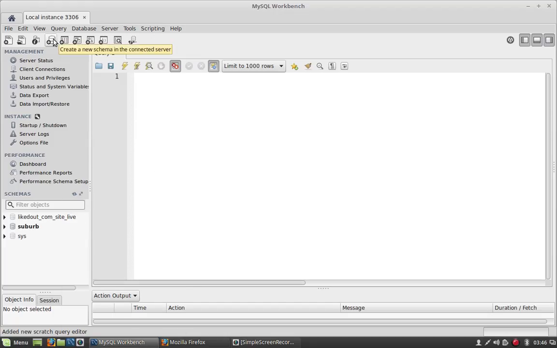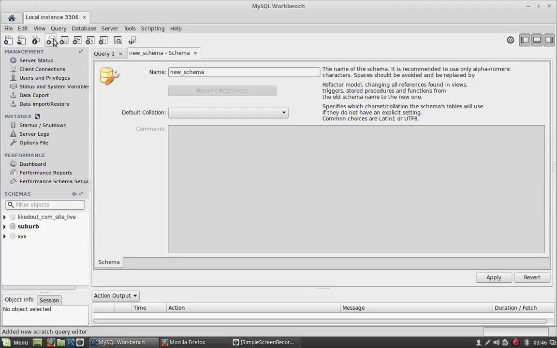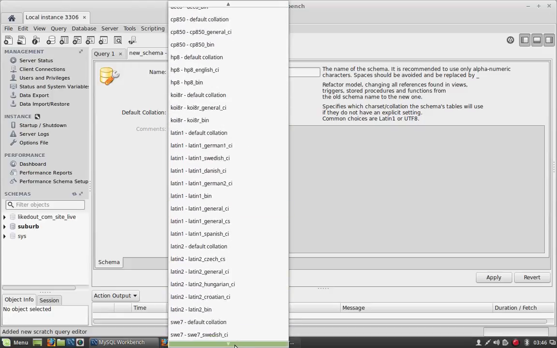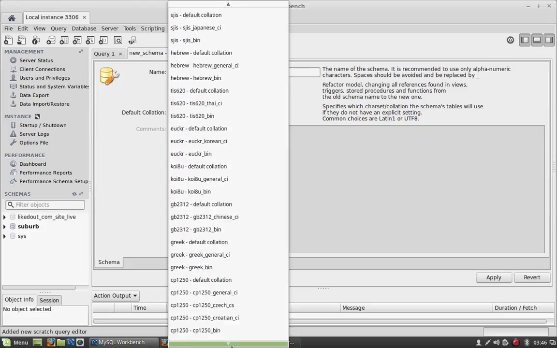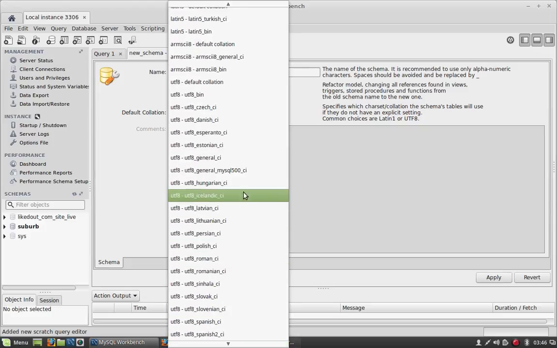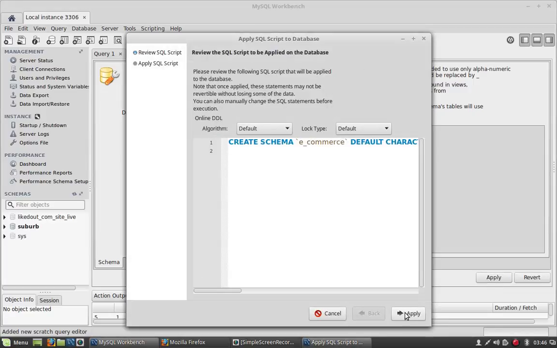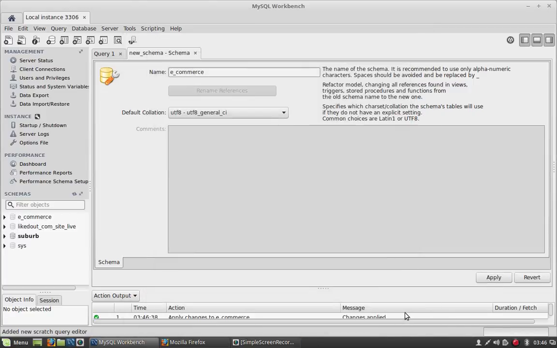Let's create a database and call it underscore comma. Just use utf8 general for collation. Let's always use utf8_general_ci. Apply. Okay, so our schema is created.